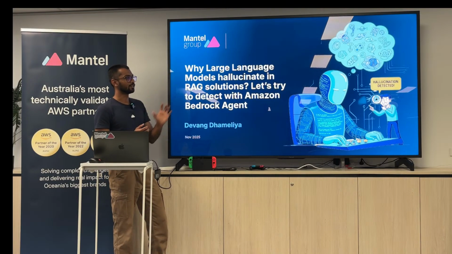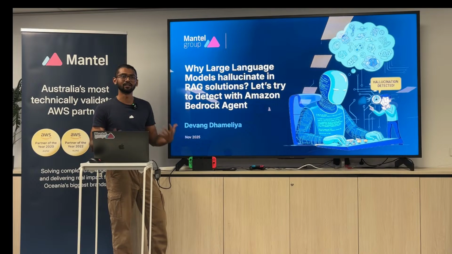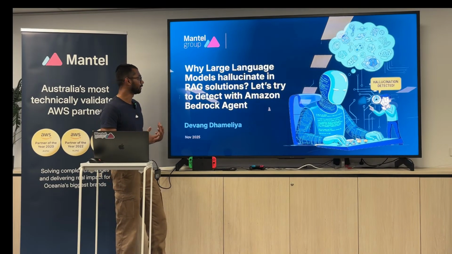And we'll start from RAG: why we actually need RAG, and why we can't just use an LLM. We'll go through that.